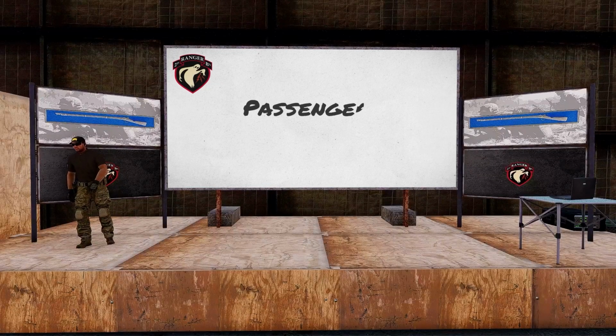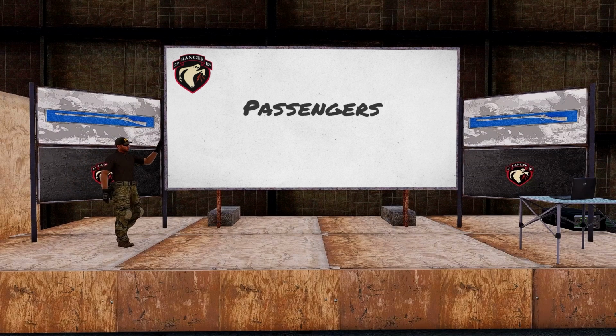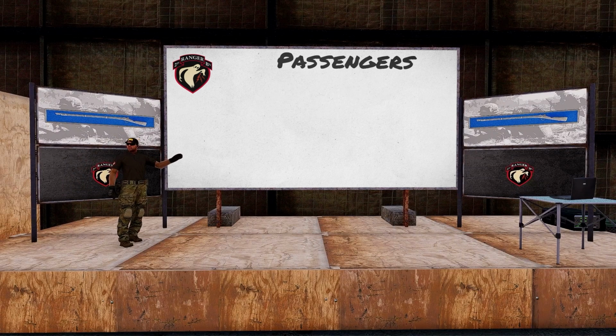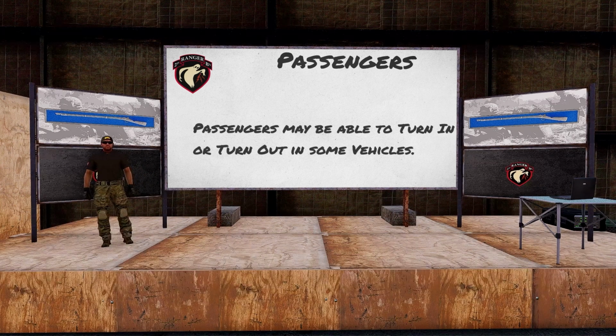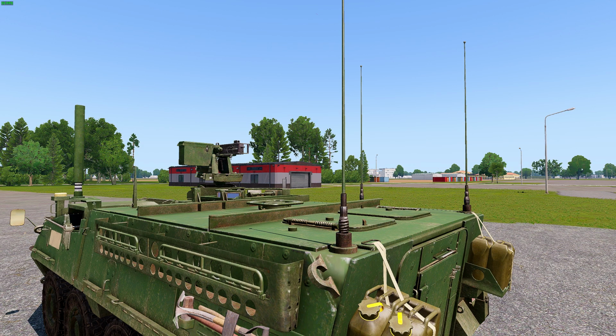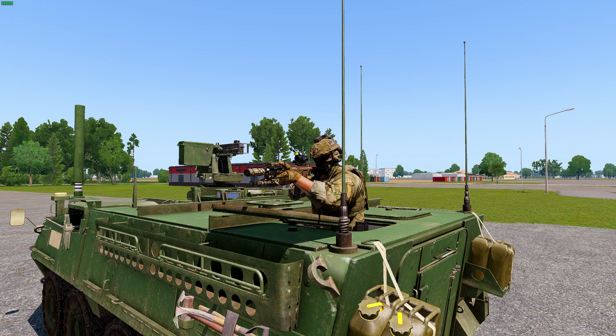Passengers in some vehicles, such as Strikers, may be able to occupy an air guard seat and turn out of the vehicle if the situation dictates or allows it. Turned in means that the hatches are closed and you are not exposed. Turned out means that the hatches are open and you are exposed, but you are able to engage if needed. This is accomplished using the scroll wheel interaction.